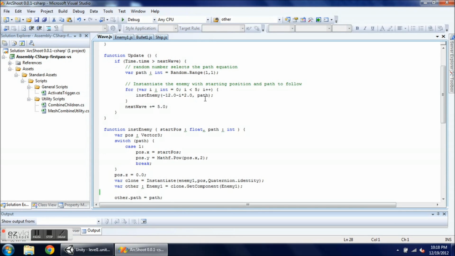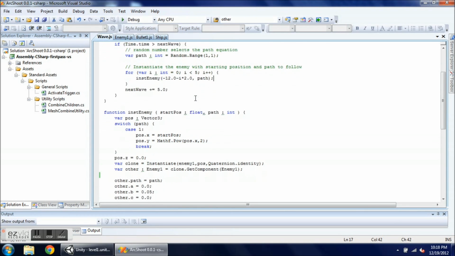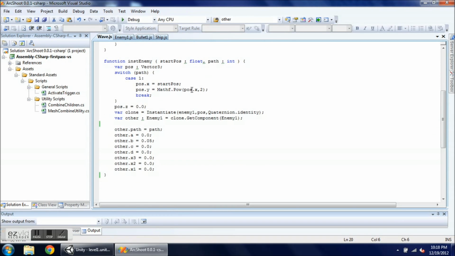This is going to be the behavior during the lifetime of the enemy or the group that is created together. And then this x is negative 12 minus 2 more for each time a new enemy is created. So for a group of 5, that's going to spread them out to the left so that none of them appear on the screen at the beginning. When inst enemy is called, it receives 2 parameters: the start position as a float, and the path as an integer.